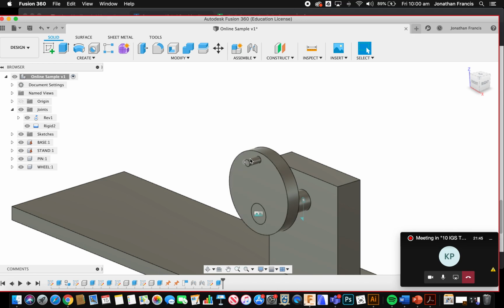This then works as a hinge, and anything that we attach to this pin you would do with the Revolve join, so that it could move round and round as it needed to. The rest of your design then follows on from that.